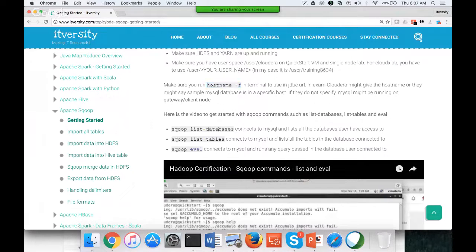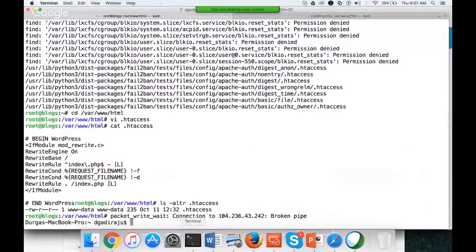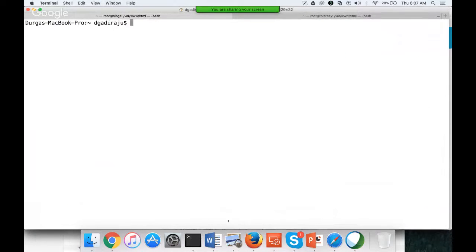You just run list databases. It will confirm whether you are able to connect to the database or not. I will demonstrate, and then I will explain how these are relevant. Then as we deep dive into the topics, I will explain the architecture, how Sqoop is implemented, and all those things. So here I'm connecting to the CloudxLab.